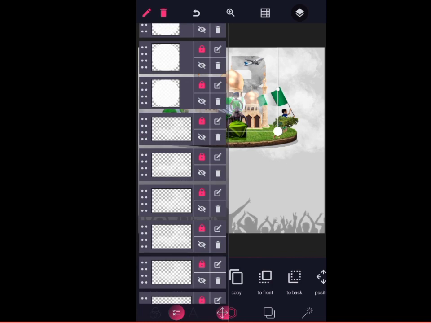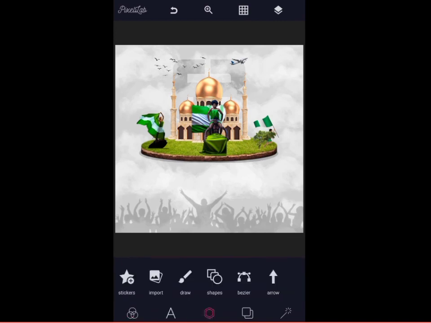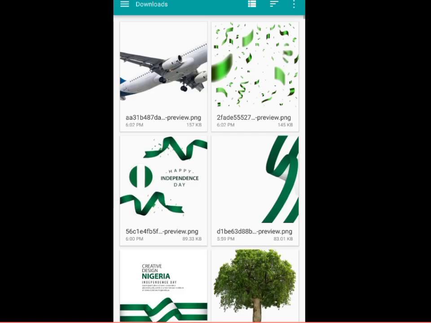This cloud now. So the next thing you do now, you fill in the backgrounds with your cloud. Then you go import another image. Okay, this is the image I used.